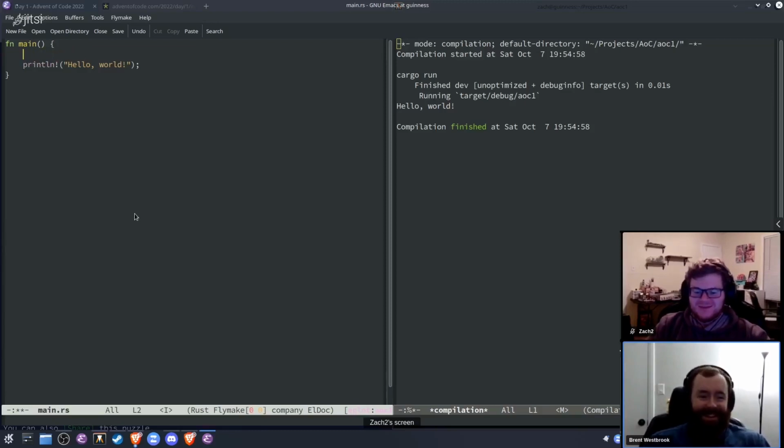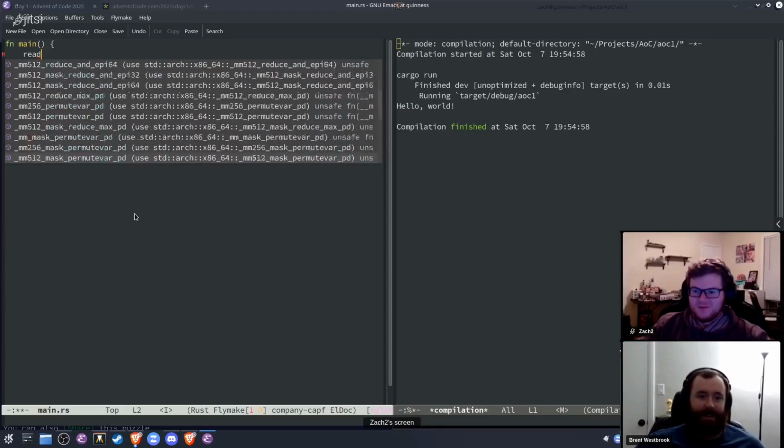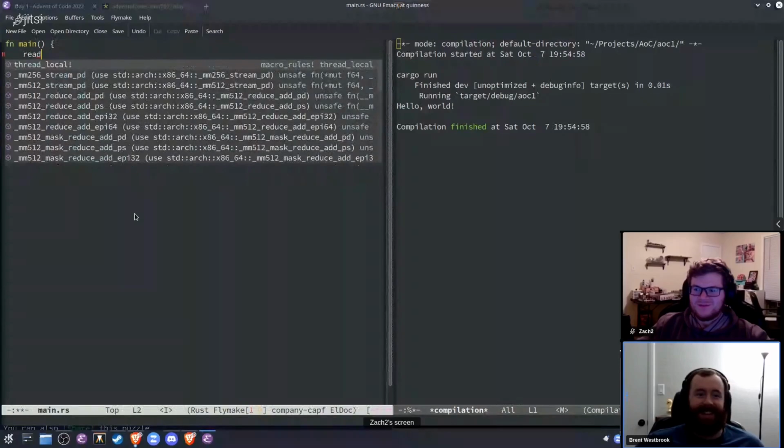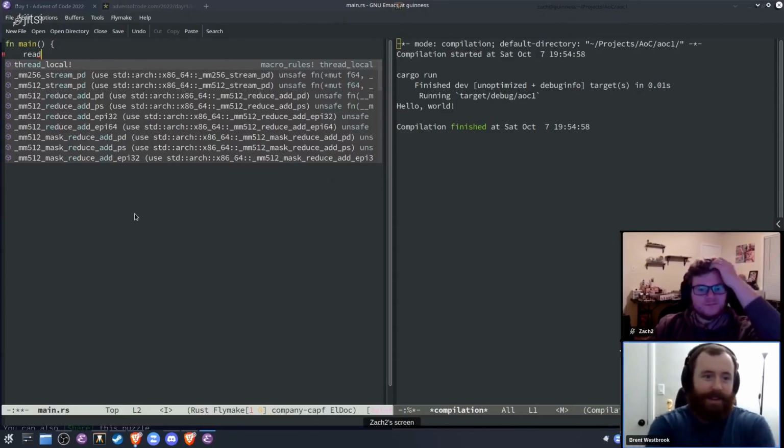Okay. What's going on here? Read. Okay, I don't think it's gonna work. Why? What happened here, guys? I don't know. Yeah, don't click any. But see, this is what it's supposed to do. Like it's saying use std::arch. That's actually a snippet. If you accept one of those completions, it will import it for you. But for some reason, it's not importing what we actually want.